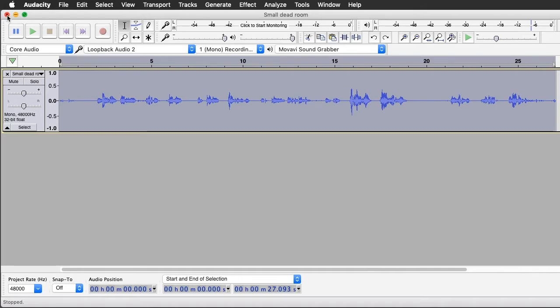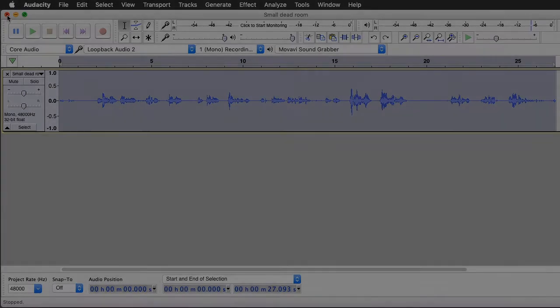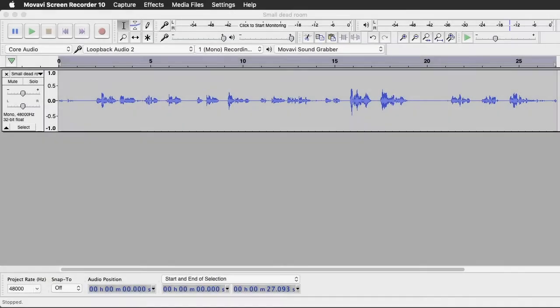All right, so let's look at how to do some basic starting maintenance on the recording. So very typically, one of the first things you do with a recording is a process called normalization. And normalization is scaling that sound's volume up to the digital maximum.